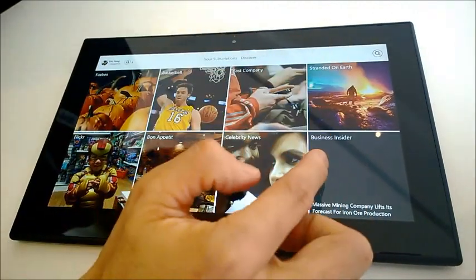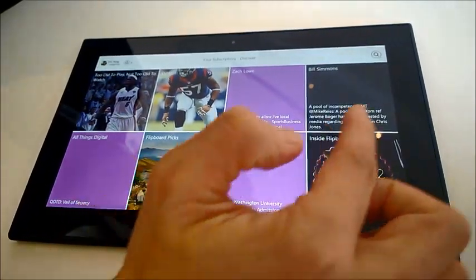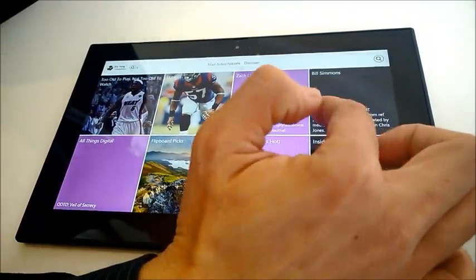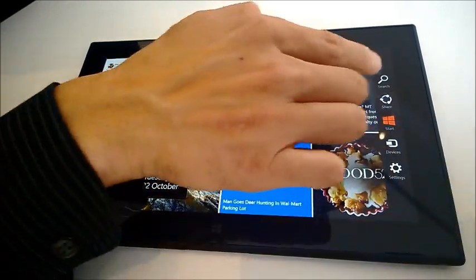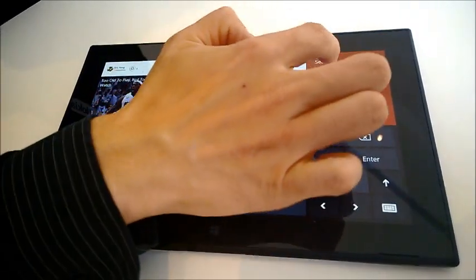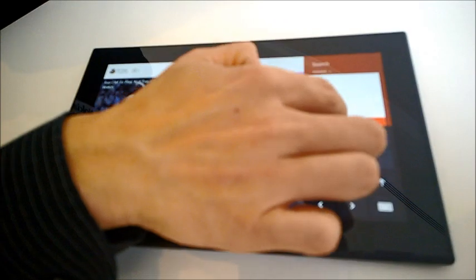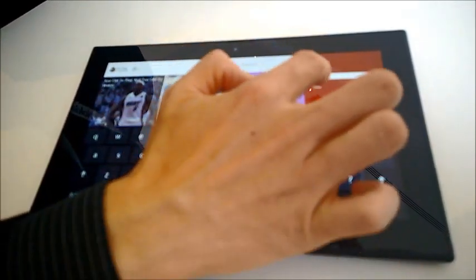We've also integrated into the native search charm. So if I come in here and swipe from the right side of the screen and tap search, under the search providers, there's Flipboard right here, and let's search for Nokia.